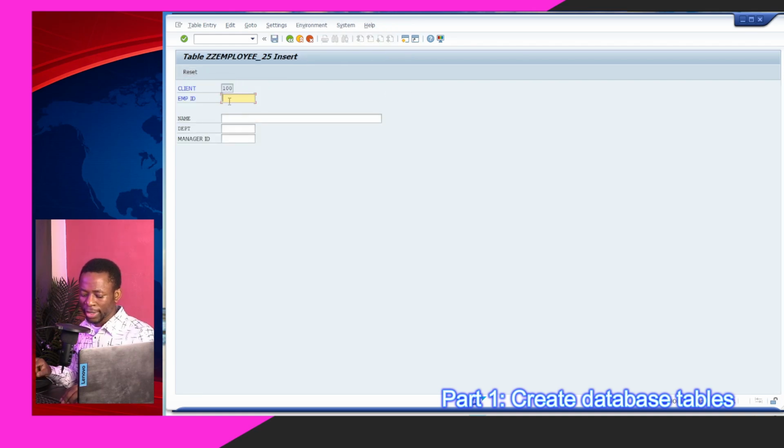So employee ID, we can say E002, we can say Lincoln Burrows, and then department transport. Okay, department should be longer. We need to extend this. And the manager ID, we can say manager 002, click on enter and then save. So you see below here, database record was successfully created. So use this to add as many employees as possible.